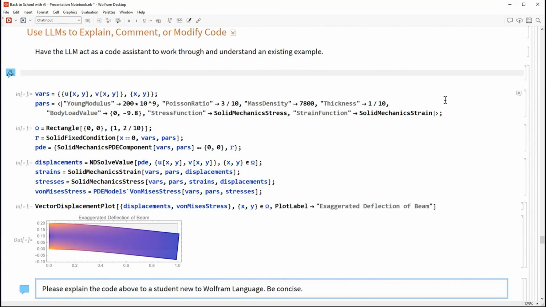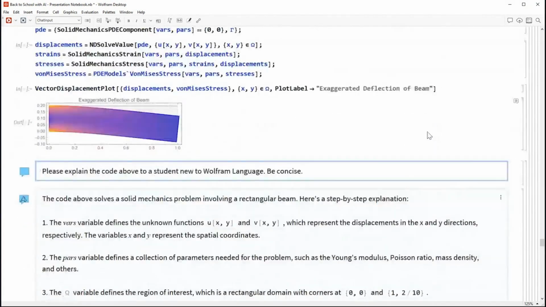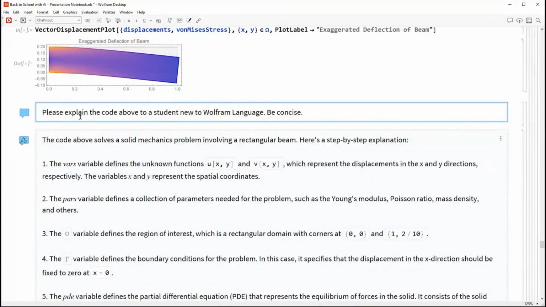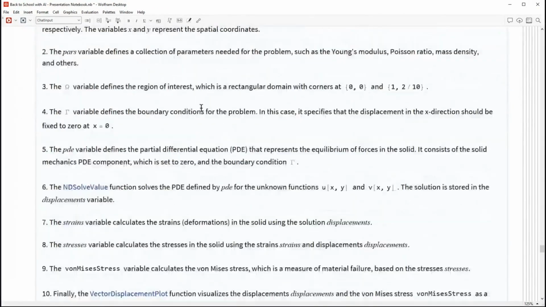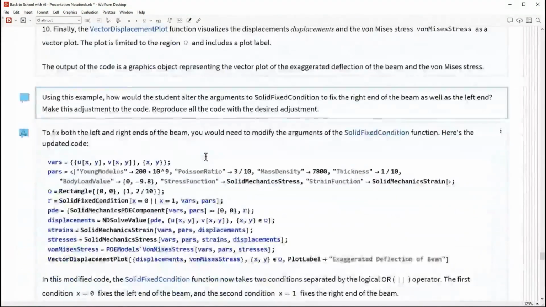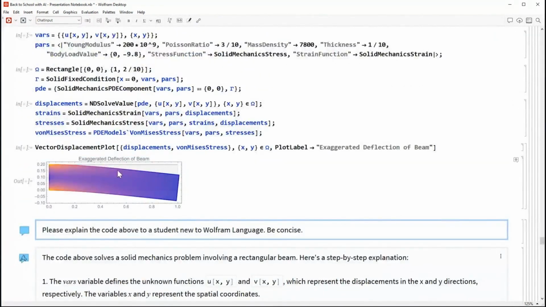Well, in the grand scheme of things, this is not that much code, but it can be quite intimidating to a new student. So now, luckily, you can put this into a notebook and you can say, please explain this. I'm new, be concise. And you get a nice explanation of what it is this code is doing. And even more cool than that, you can say, all right, using this example, I now understand that there's some function here which is relevant to fixing the sides of this particular model, right? So this sequence of equations is supposed to be modeling a beam that's supported on one end but not the other. What if I want to actually support it on both ends?